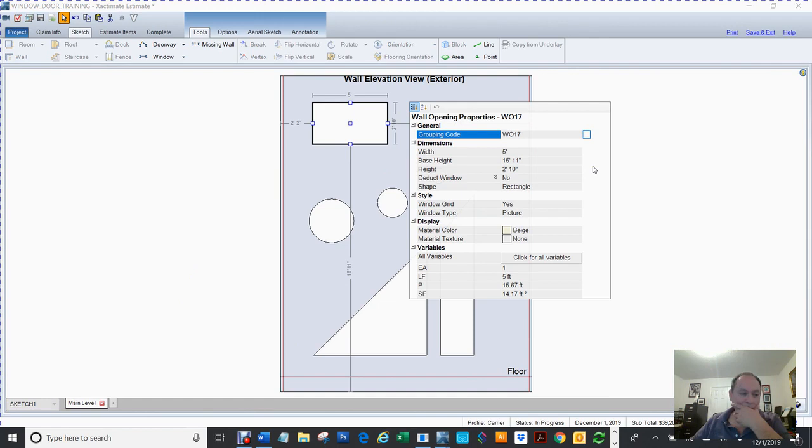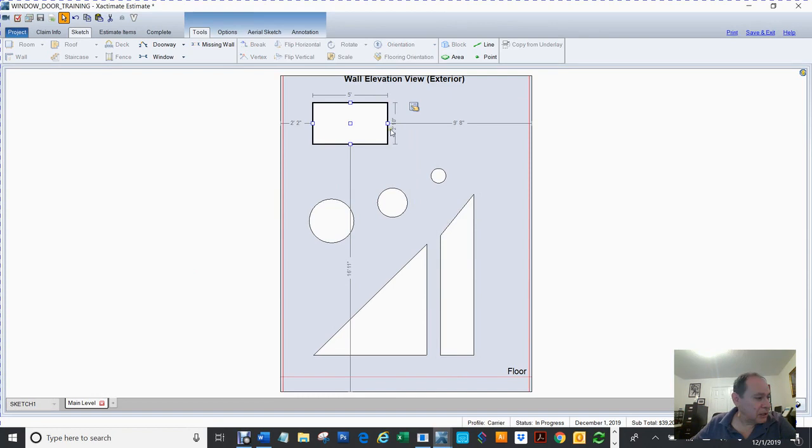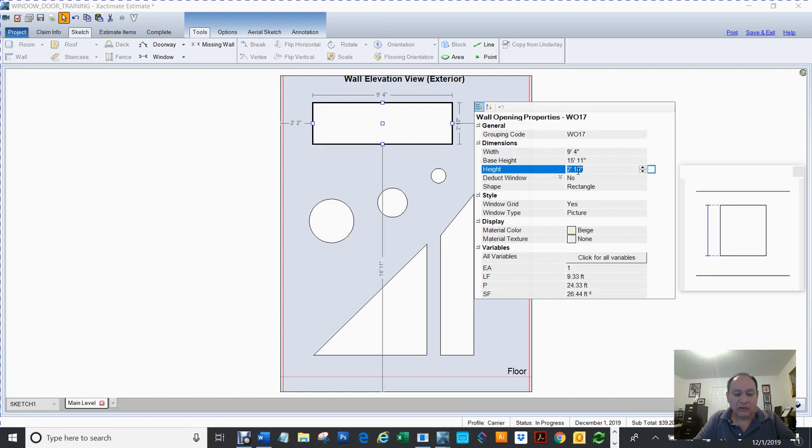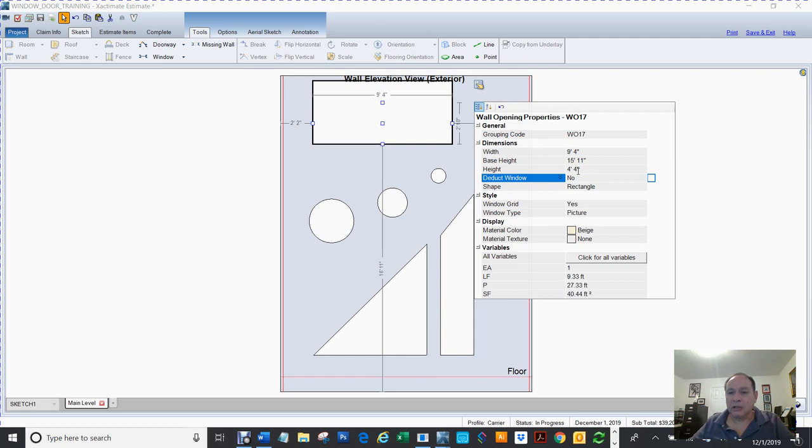So for right now, let me see what's going on here. So I'm gonna go, I know the width has to be 9.4. I must have typed something wrong, because it's letting me do 9.4. So 9.4, and so Shift Enter. So the width is okay, the base height's okay, the height on one end is gonna be 4.4.